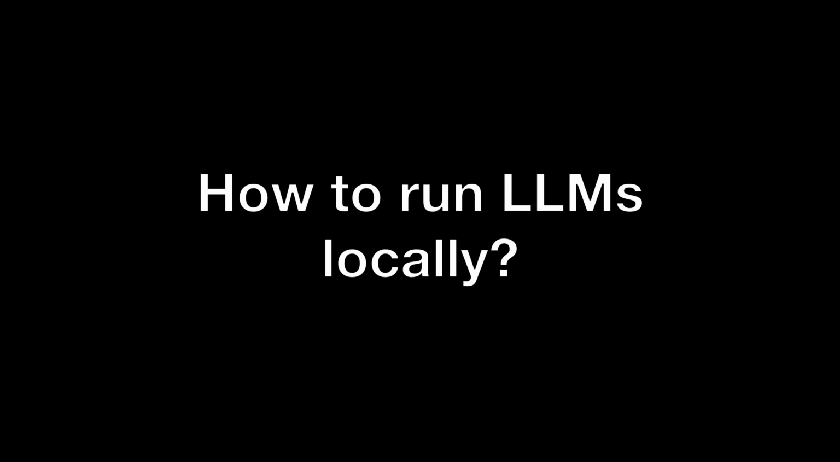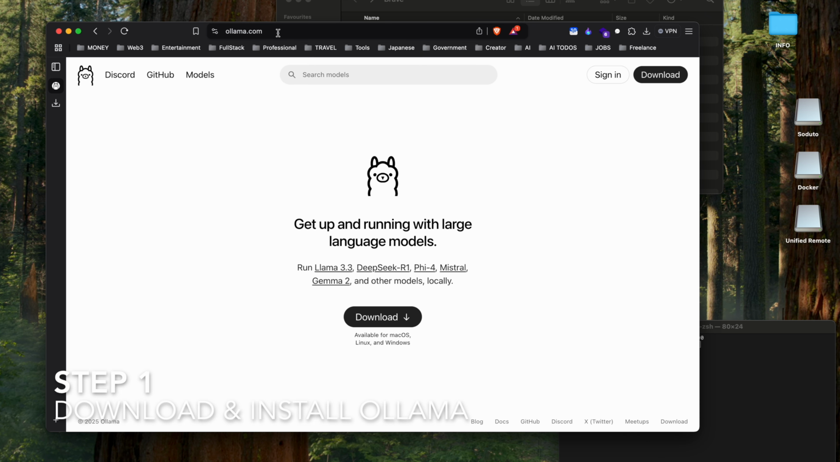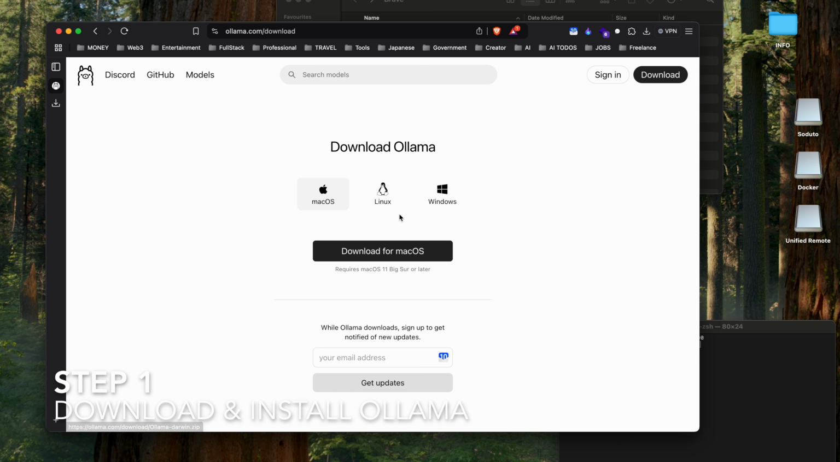How to run your LLMs locally. There are 3 simple steps. Step 1. Download and install Ollama. Ollama is an open source tool that allows you to run large language models locally.